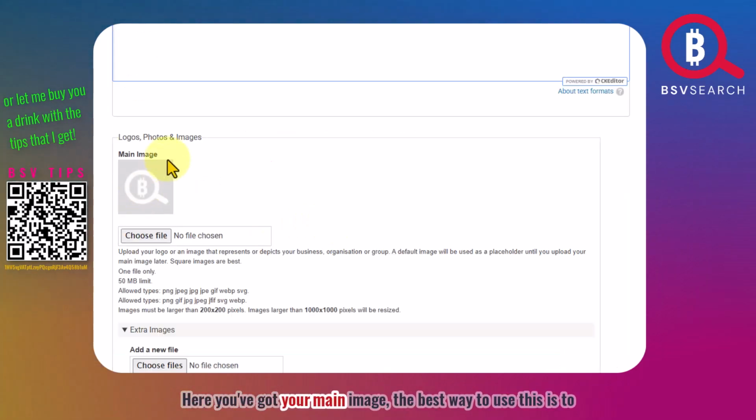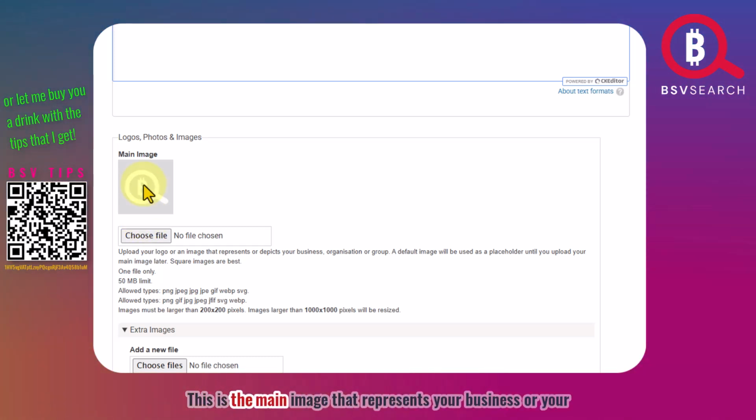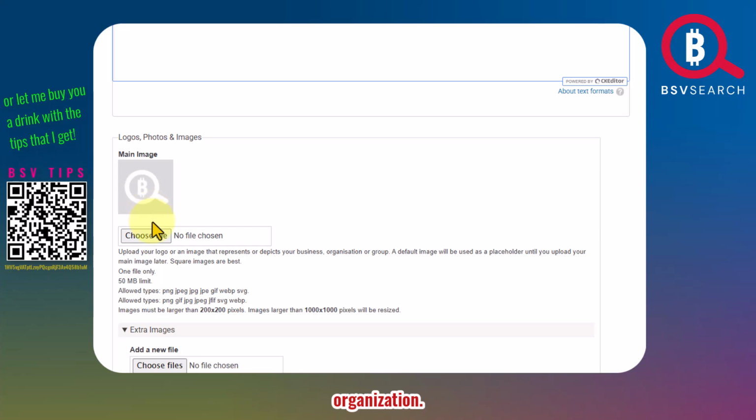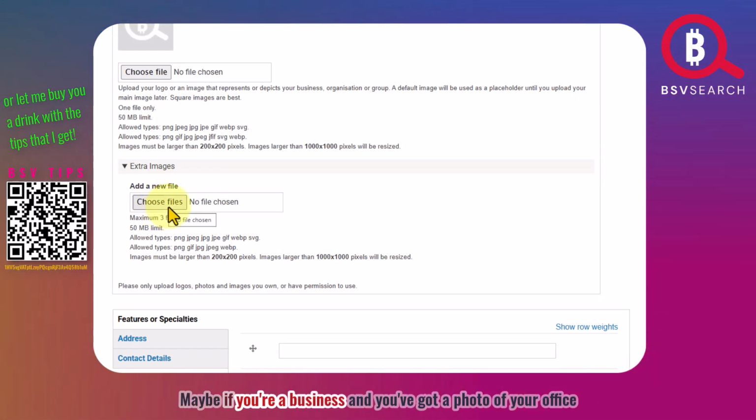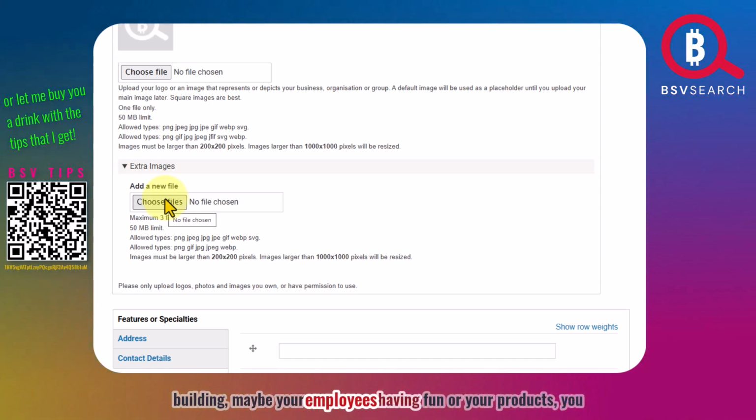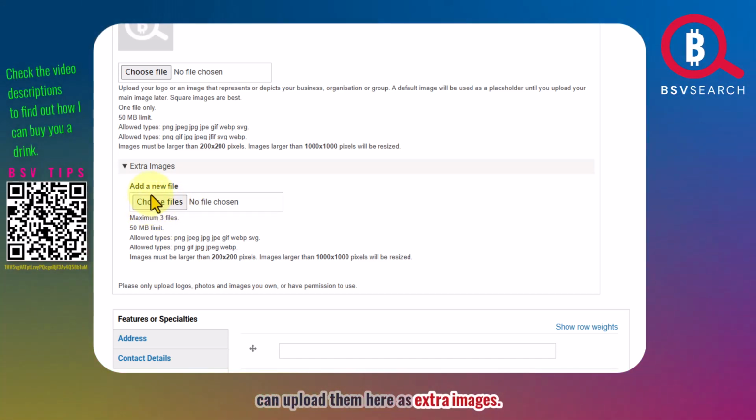Here you've got your main image. The best way to use this is to upload your logo. This is the main image that represents your business or your organization. Extra images might be images you'd like to show. Maybe if you're a business and you've got a photo of your office building, maybe your employees having fun, or your products, you can upload them here as extra images.